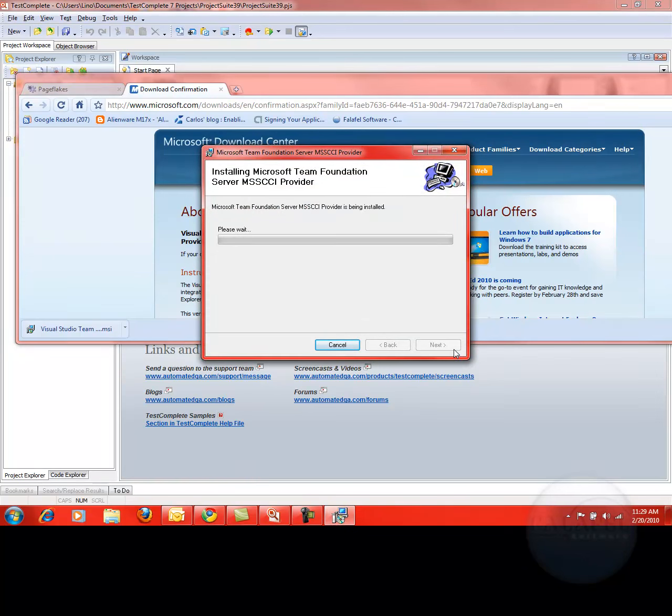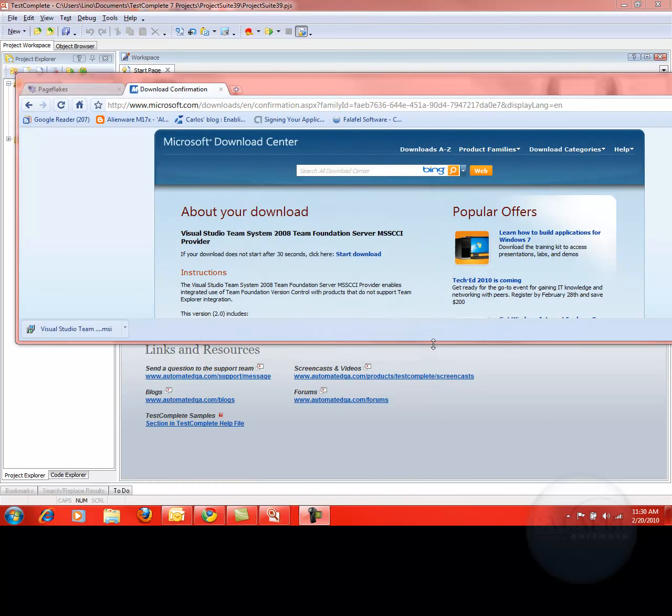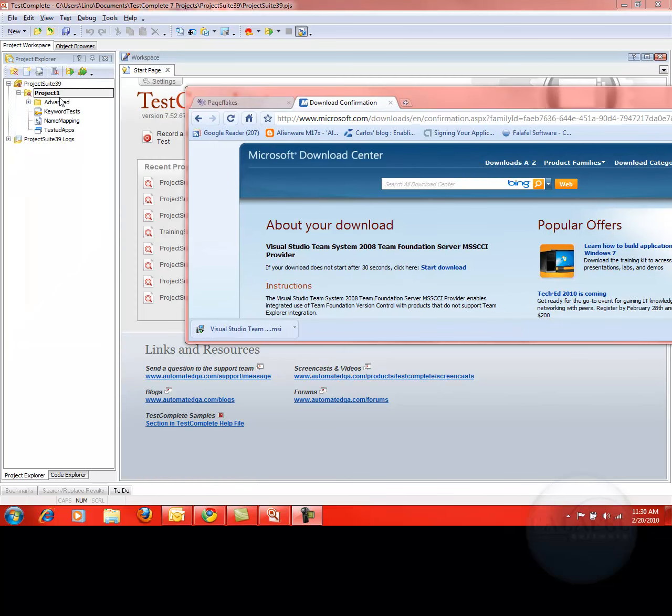And that should take less than a few seconds here to install the SCC provider on my machine. And we should be good to go really quickly. And there we go, the installation finished. It was successful. I'm going to say close there. I don't need Chrome anymore. It's my default browser on this machine.